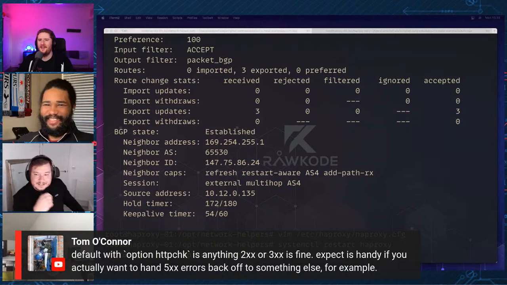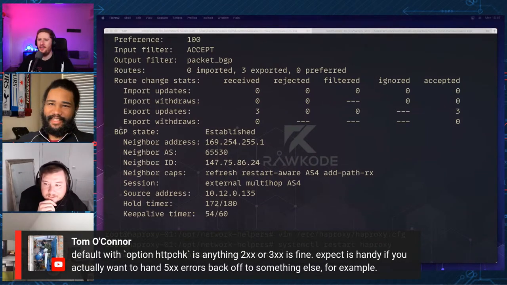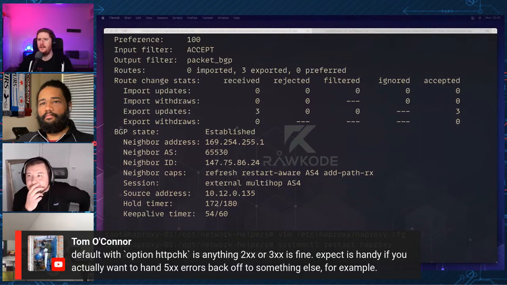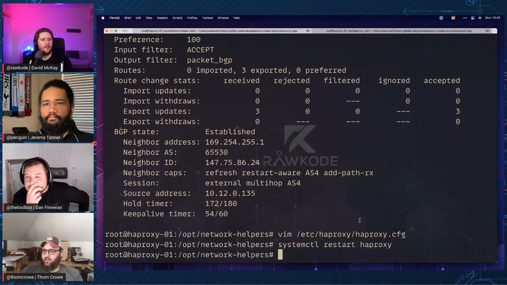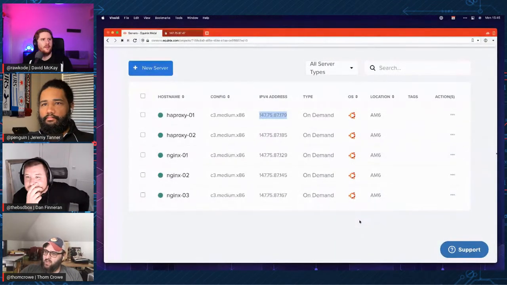So Tom got back to us and says the default with option HTTP check is anything 2xx or 3xx is fine. Expect is handy if you want to handle 5xx errors back up to something else. Nice. Thank you, Tom, for that. Very useful. All right, Dan, moment of truth.